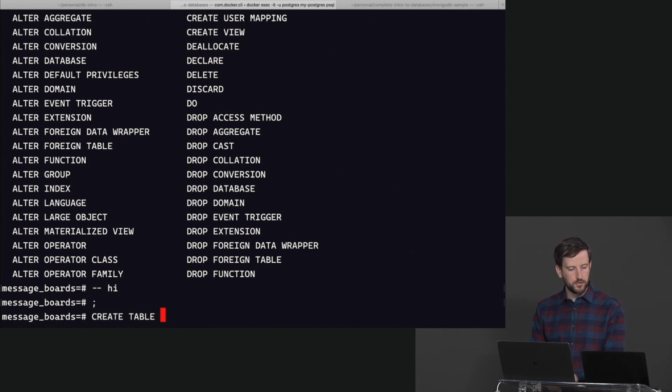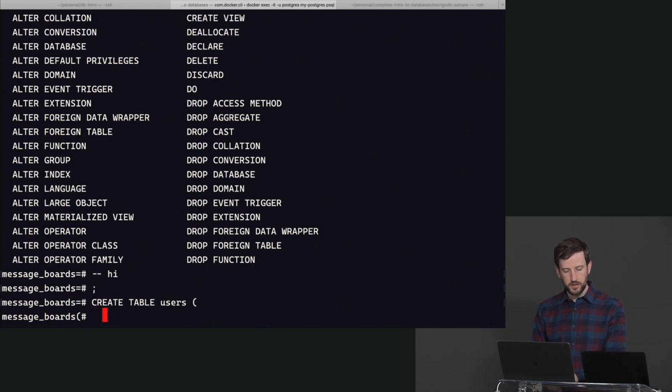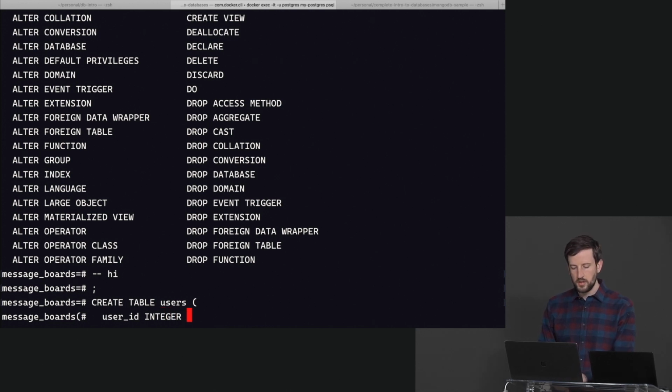So CREATE TABLE users, open parenthesis. We're going to create a table here. And we're going to have a user_id. You can put this as int or integer. I'm going to put integer just for this one. We're going to make this a primary key. A primary key means that this is the thing that the database is primarily going to index this on. So MongoDB had that underscore id. This is that, but for this. And then we're going to have always our GENERATED ALWAYS AS IDENTITY.